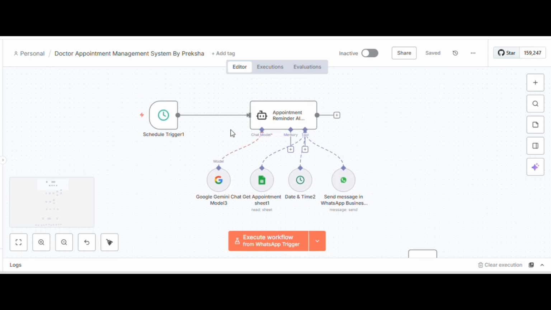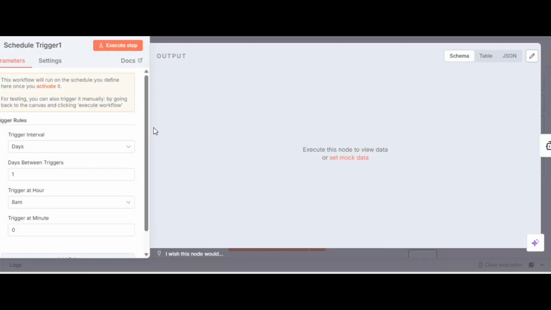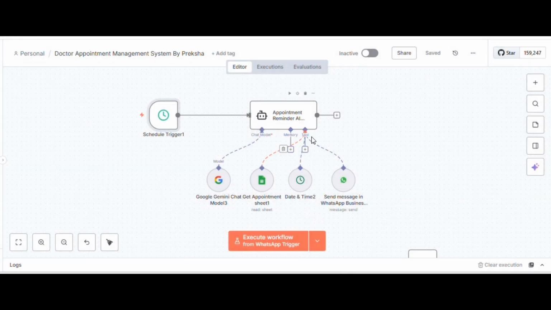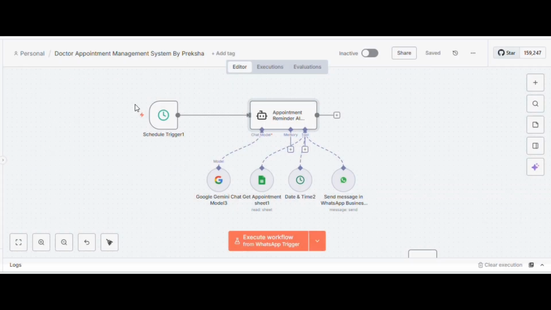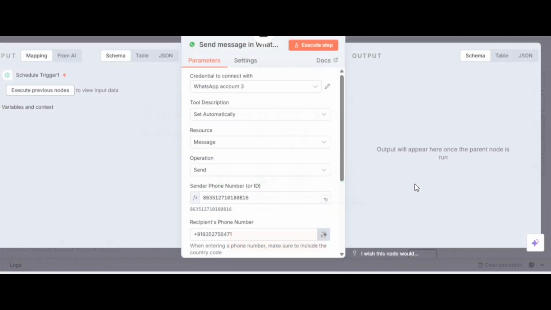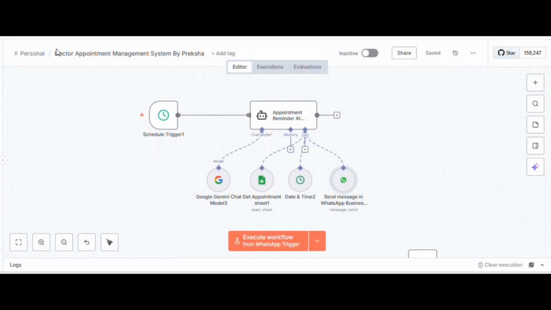After booking, payments and cancellation are stable, the next important layer is making sure patients actually show up on time. This workflow powers automatic reminders. On the left, a schedule trigger runs at a fixed interval, for example every few minutes. Each time it fires, it calls the appointment reminder AI block. Inside, a Sheets node reads all the future appointments from the appointment sheet. Add date and time node calculates how far each appointment is from the current time, and the logic filters only those happening within the next one hour. For those filtered rows, the WhatsApp send node sends a personalized reminder message with the patient name and the date and time of the visit.